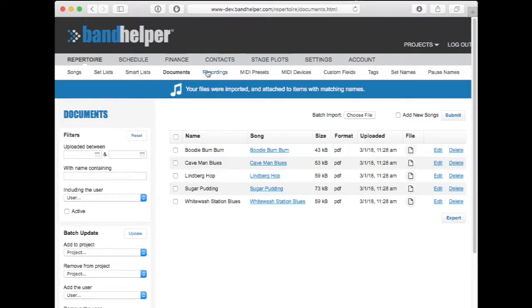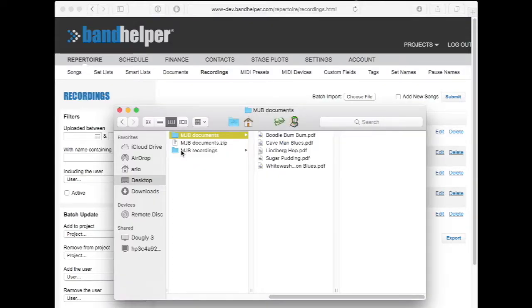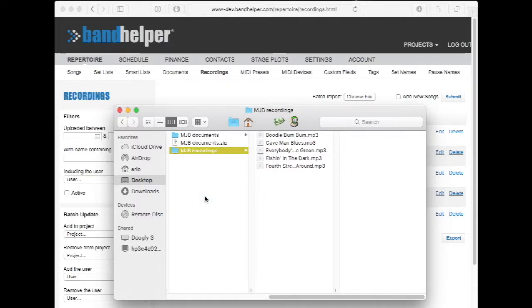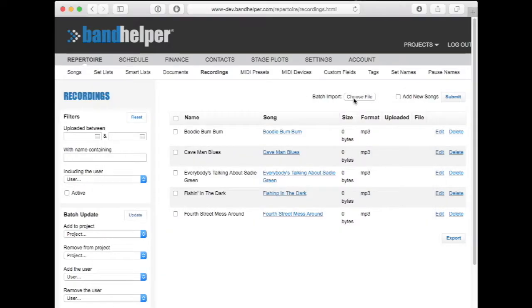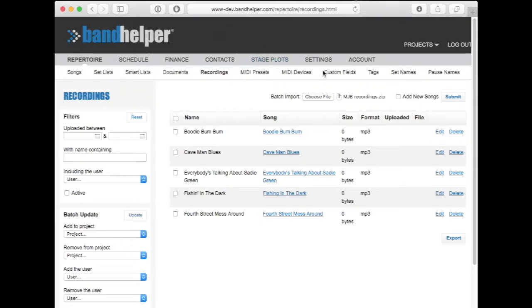Remember to upload documents on the Documents page and recordings on the Recordings page. And don't use the Batch Upload button on the Songs page. That's for adding songs to your account, not document or recording files like we're doing here. After selecting the zip file, click Submit and wait.